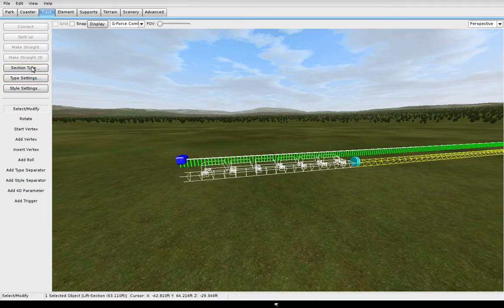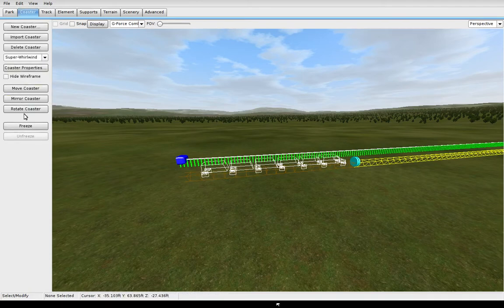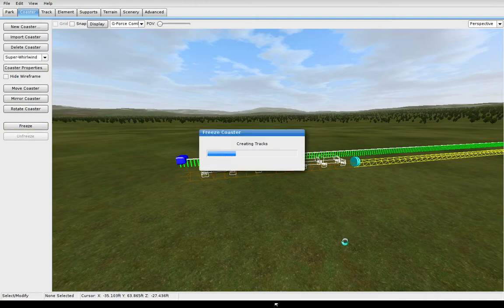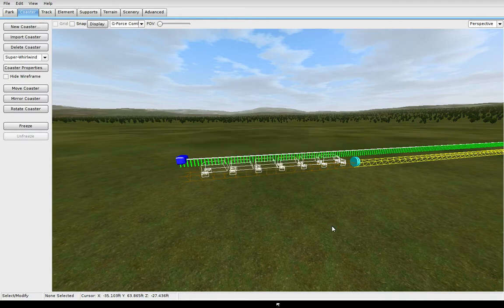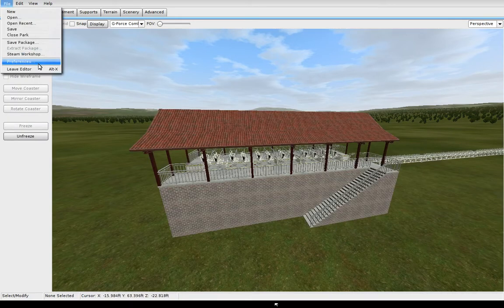Track's what I'm looking for. Station. There we go. Okay, so we're just gonna freeze this real quick and check what it looks like, and you'll see why I really like this method of construction.